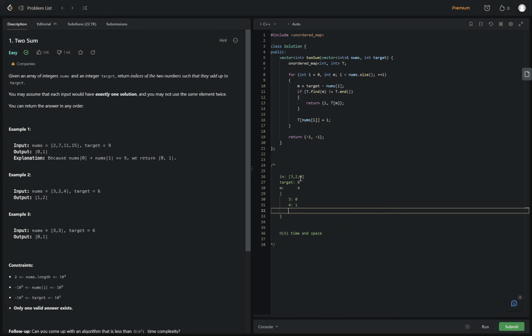Next iteration, we're looking at 4. So if our target is 6, 6 minus 4 is 2. m is now 2. Wait, am I doing this math right? Oh, wait. Take a step back. I wrote it down wrong. We were adding 3 and then 2. Yeah, okay, this is right. We saw 2 at index 1. Yeah, that was a mistake in the mental example, not in the algorithm itself.